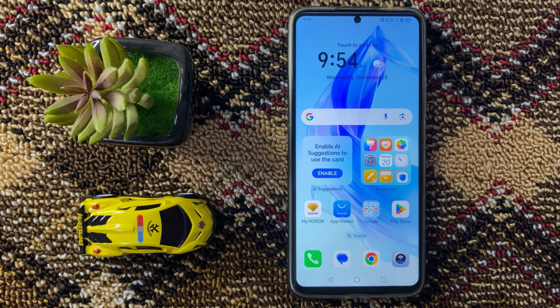How to fix invalid destination address in Huawei mobile phone. So let's start the video.